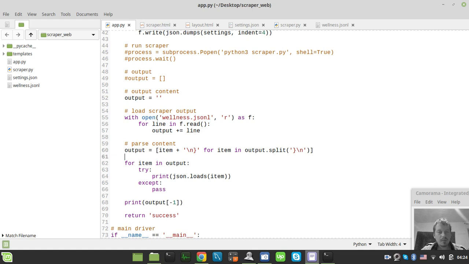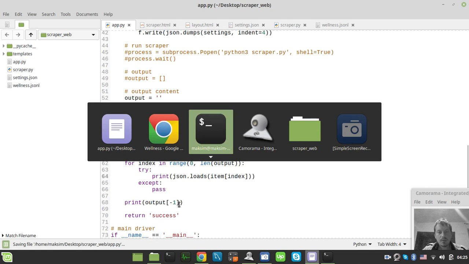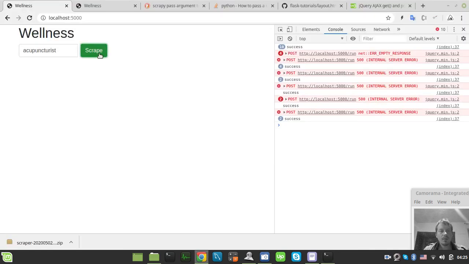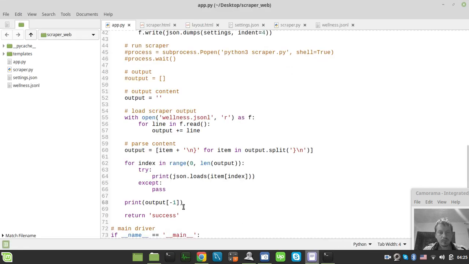Okay, probably like this, for index in range from 0 to len of the output, item index. Otherwise, it won't be overriding the values if we're just using the navigable strings to loop over the list. Okay, so I guess this should have worked now. And print the output.